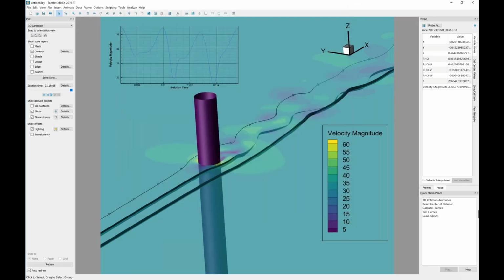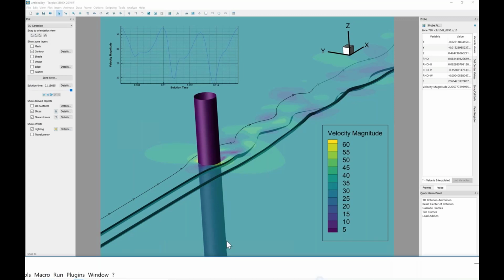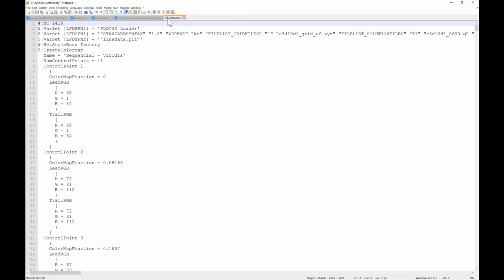You can also edit the layout because they are human readable. So let me just bring that up really quickly, and you can see what our macro language looks like. So here I have the layout that I saved earlier. You can see that I have a command here to point to line data.plt. So if I wanted this to be an absolute path, I could change that right there.